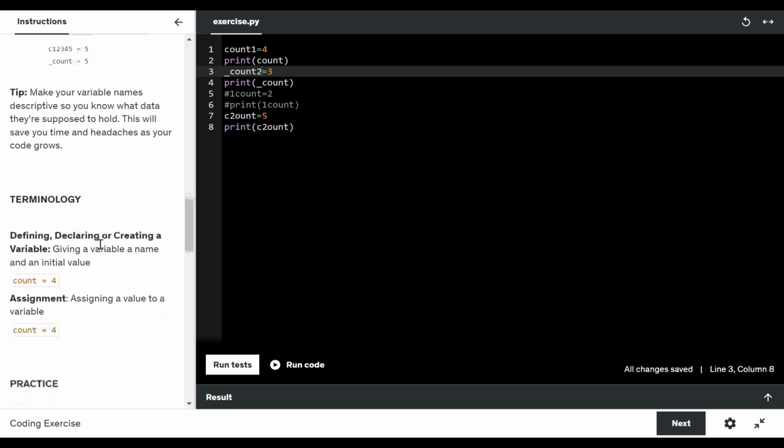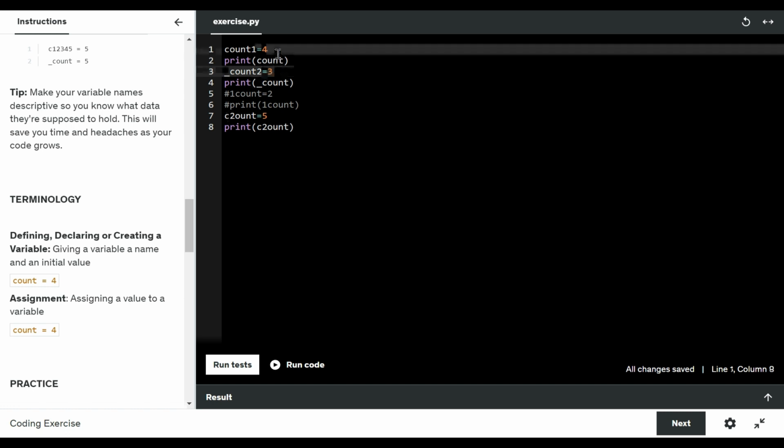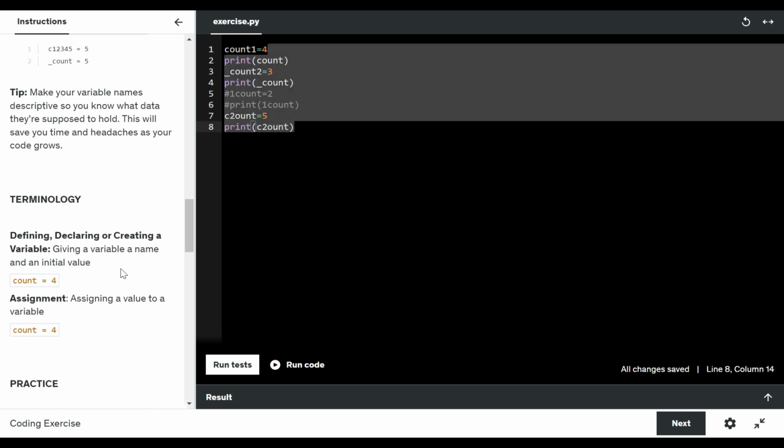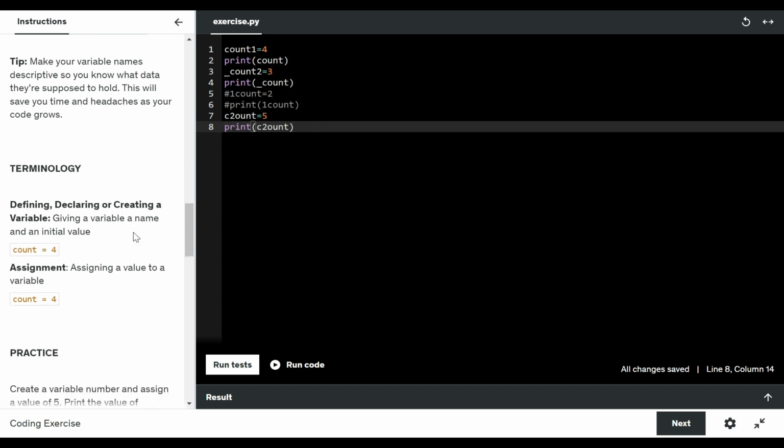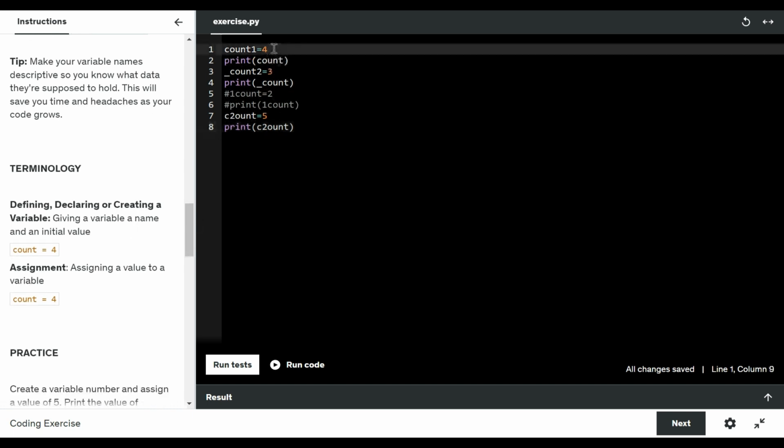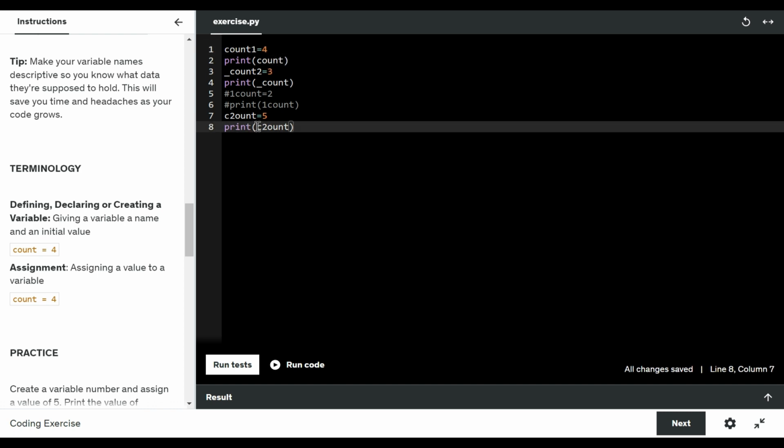Coming to the terminology: defining or declaring or creating a variable means giving a variable name and an initial value. Declaring means you are assigning a value to the variable. That is nothing but declaring or defining or creating a variable. And assignment is the value that you are assigning to the variable. So here the assignment is 4. Okay, this is the terminology.